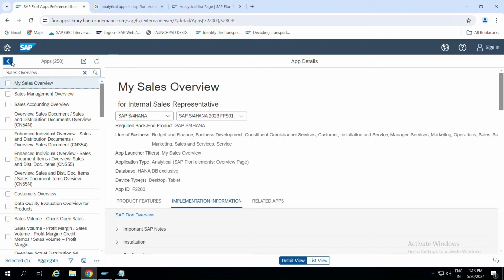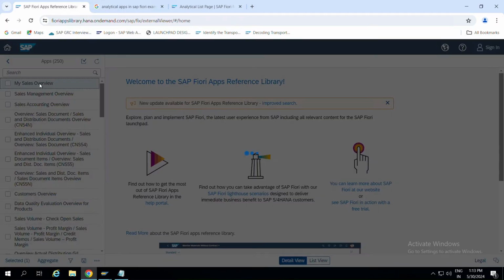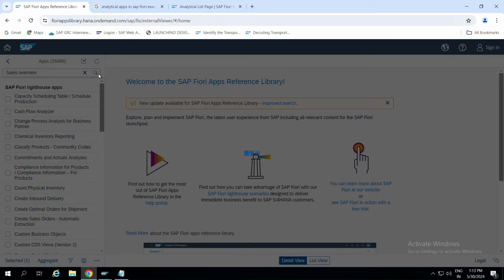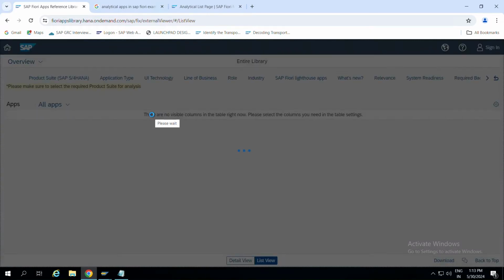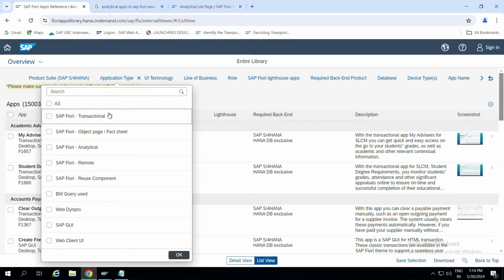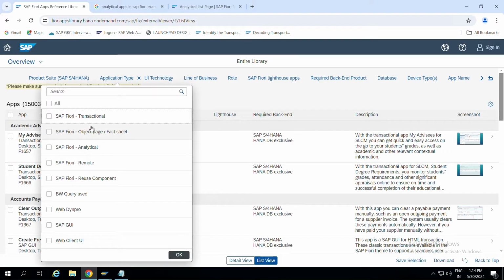If I take any one of the apps, like my sales overview, or else first I'll show you this list view. Whenever you go to the Fiori apps library, you can see the application types here. You can see how many kinds of application types are present in Fiori.